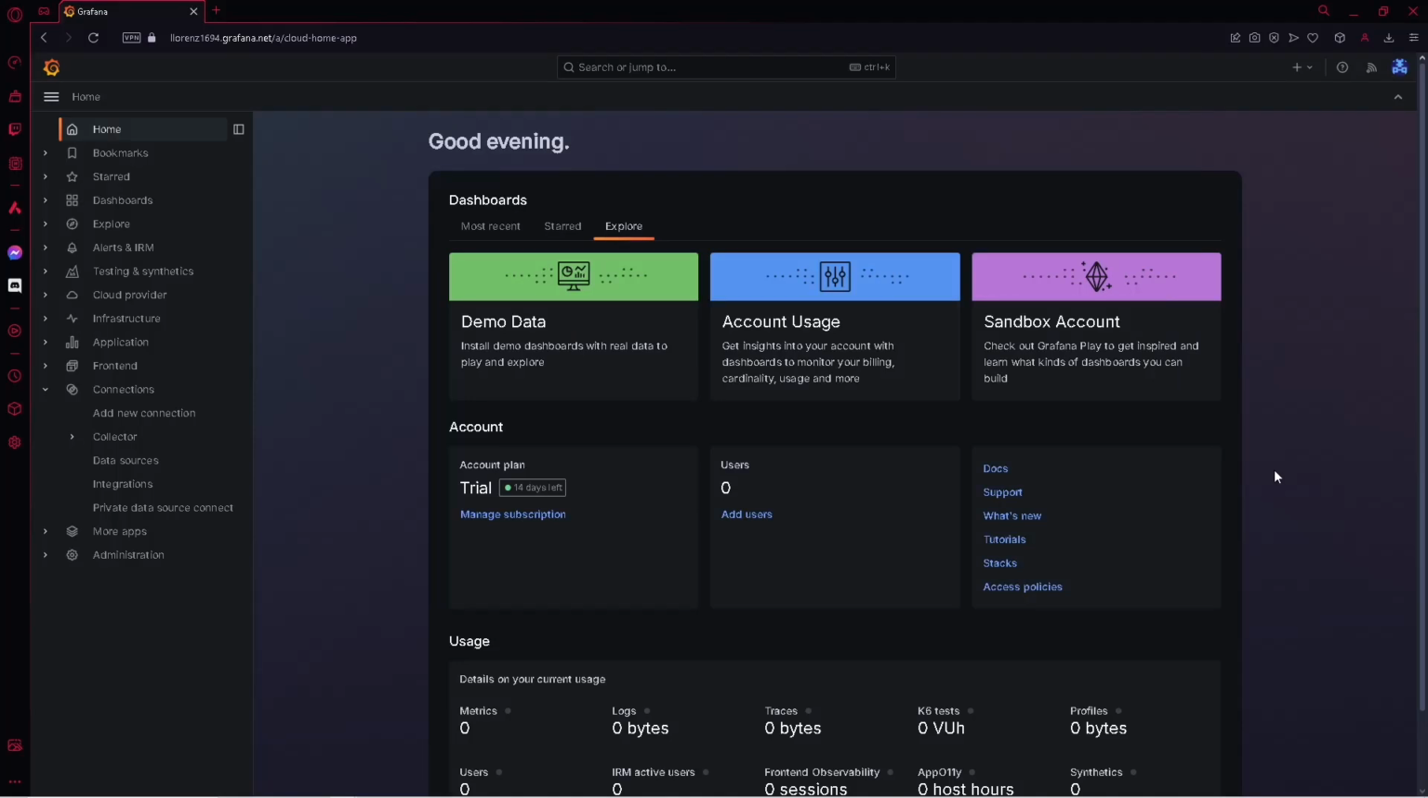Hi everyone, in this video, I will show you how to give access of Grafana dashboard to user. So first, you have to log in or sign up to grafana.net. After you log in or sign up, you will be directed here on home.